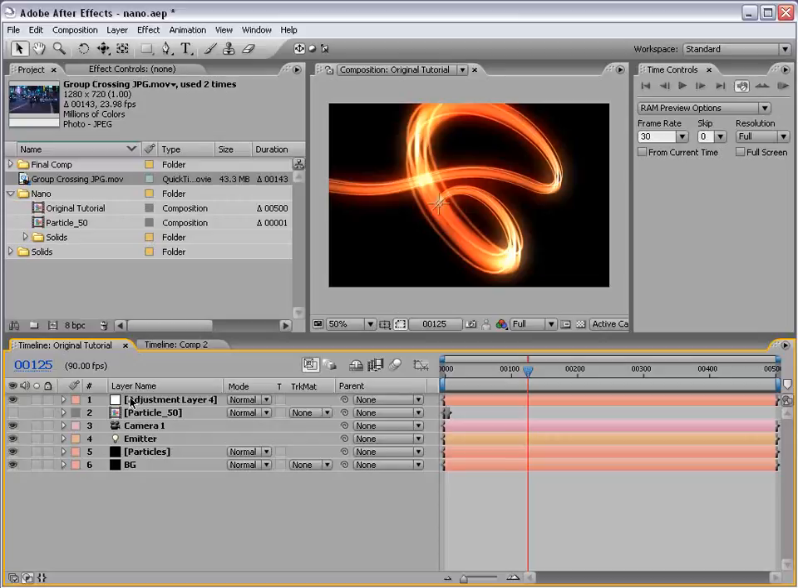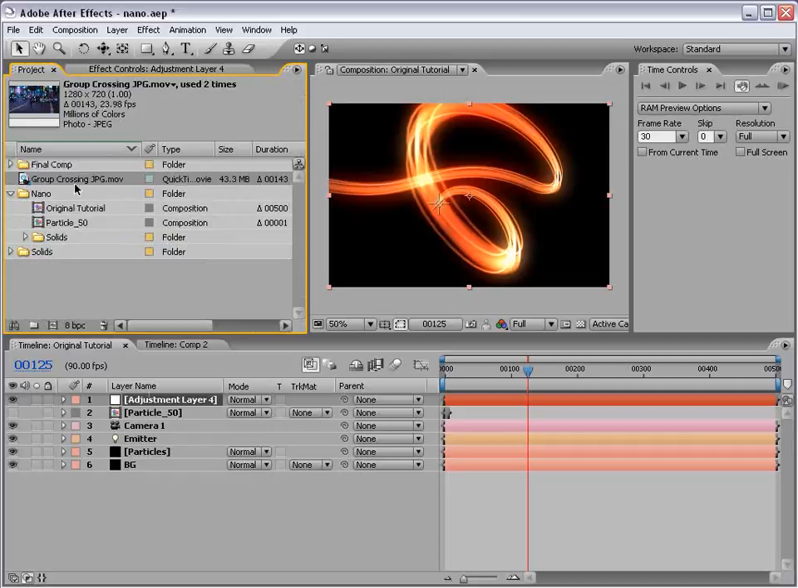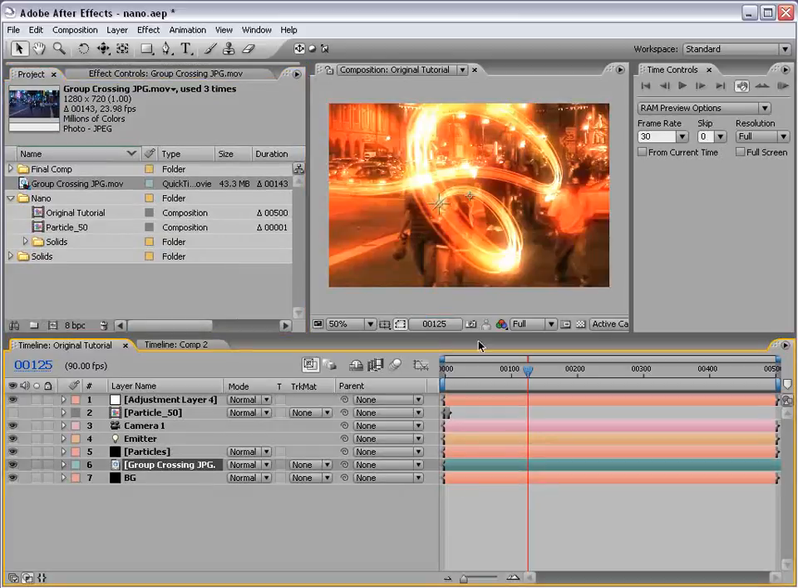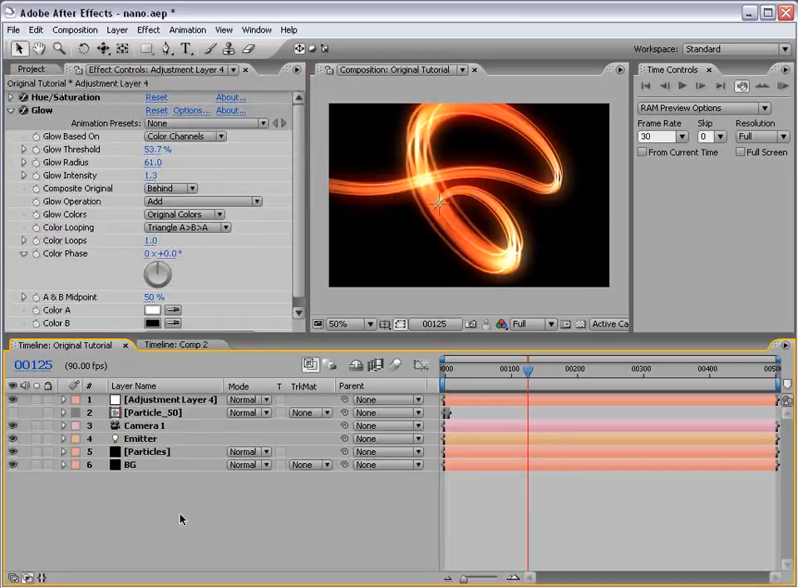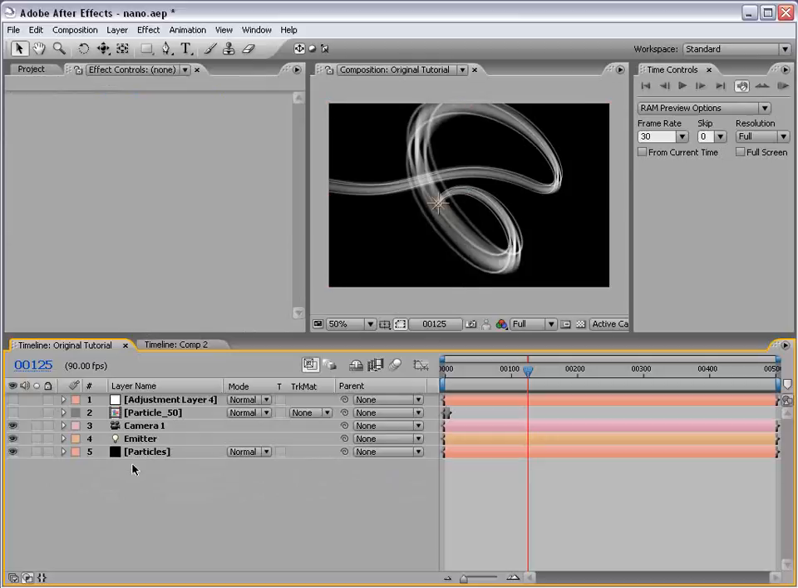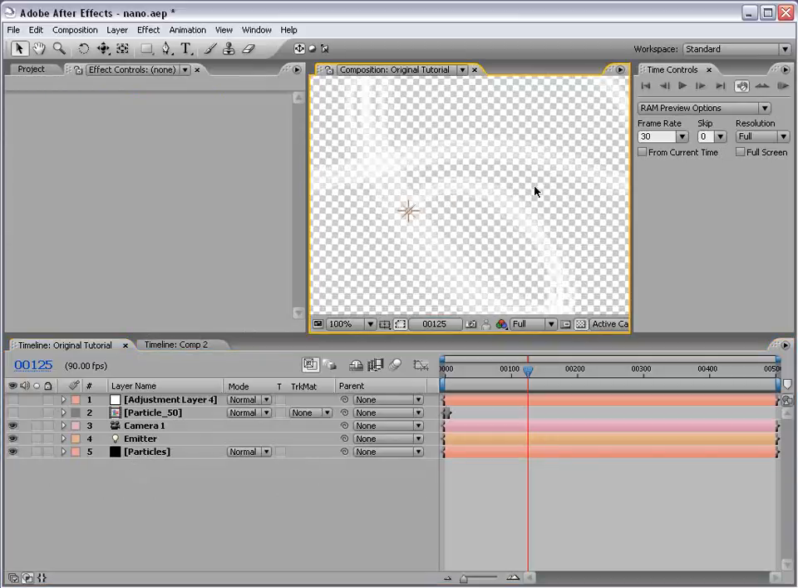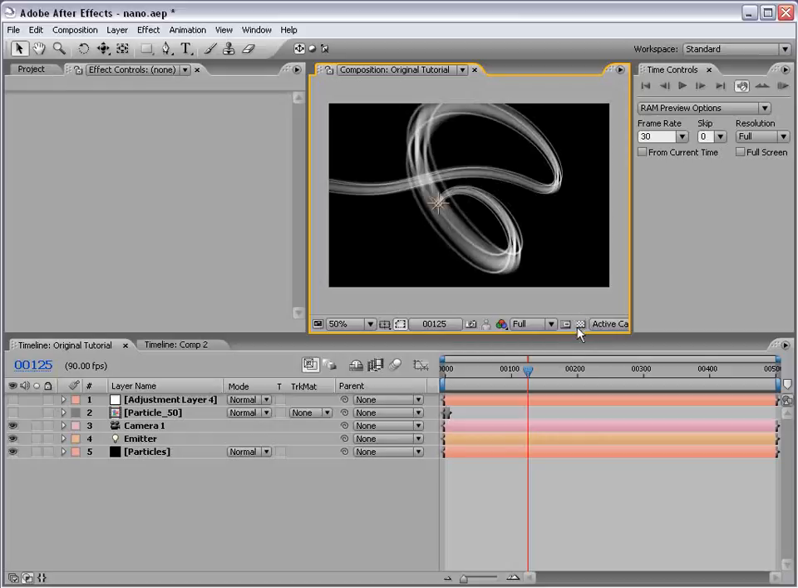Now, a question I get a lot is how can I incorporate this effect with my live action footage? Currently, we're using an adjustment layer with a hue and saturation and a glow applied to it. Essentially this applies to everything beneath it, so when you put your footage into the background, it also gets colorized. So instead of using the adjustment layer like we did previously, let's shut that off. And also our background layer, which is simply a black solid, let's delete that. Now if we look at our transparency, you see that the white streaks are over a transparent background.